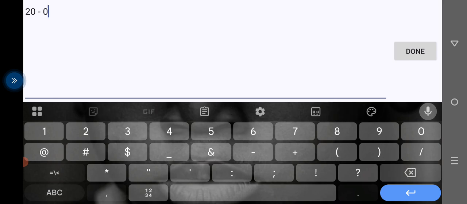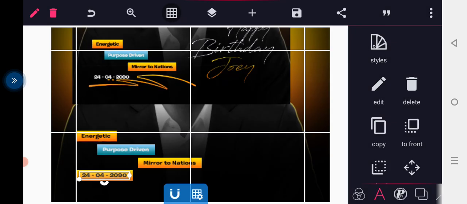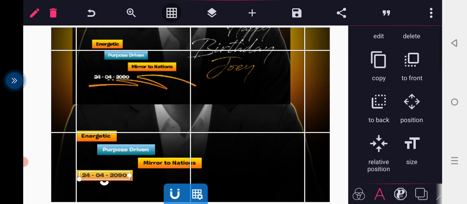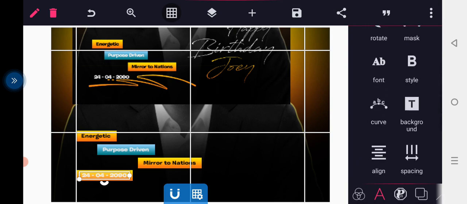No, let me use my date. Let me use my month, I'm sorry. 24, 04, 2090. Yep. So let's use our color as white and remove the background color. Remove it because it's on black. So definitely white is going to show clearly on black, right?